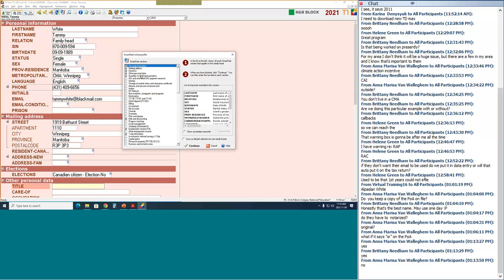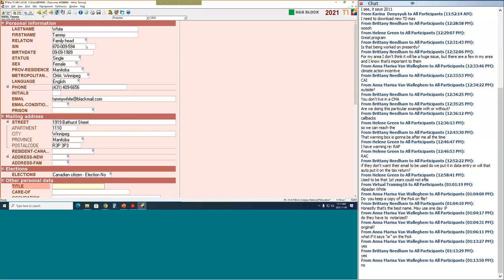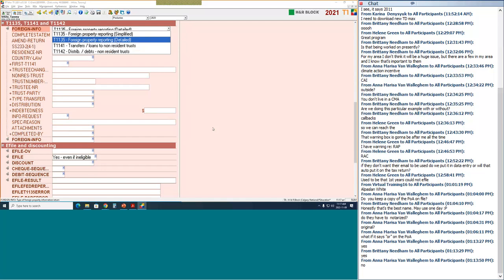So if I tried to take it away, it would delete data. It won't let me do that. But if I want to collapse the other sections that I don't need, I can make them go away, or I can leave them back in, depending on what I want to do. If I want a T1135, you're going to go down and keep going until you find T1135. It's going to tell you the keyword foreign info, or if I don't want to use the Smart Start and I'm being lazy, I can do keyword and type in T1135.